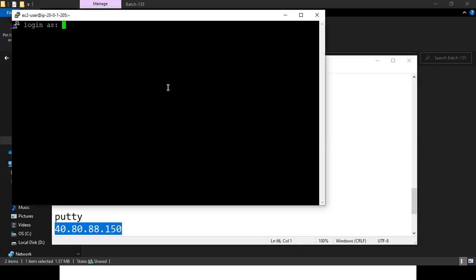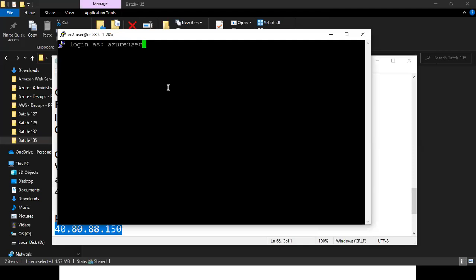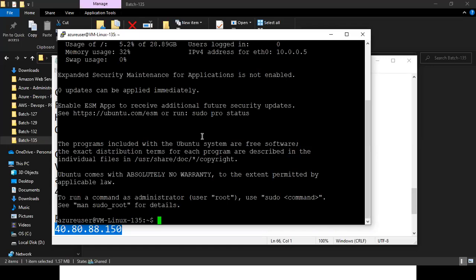Enter your user. Enter your password. And we are able to connect to our Linux virtual machine.